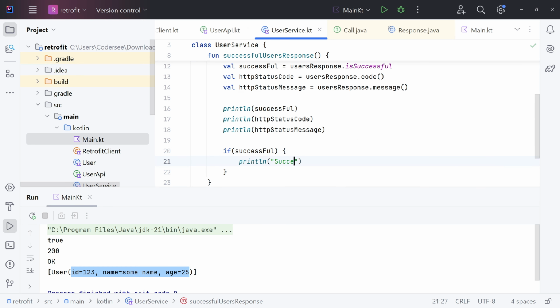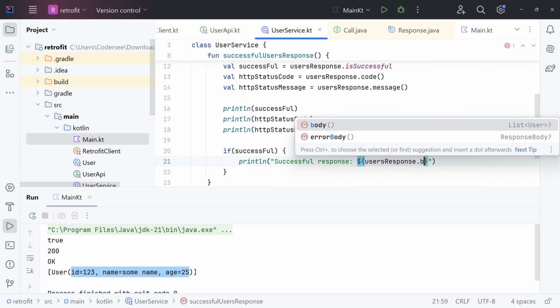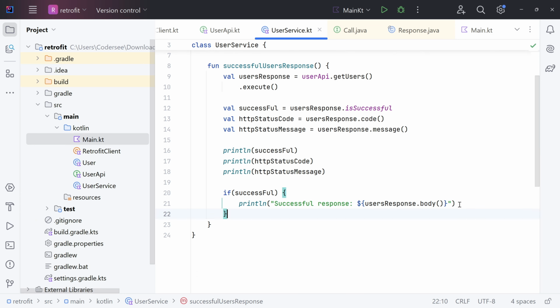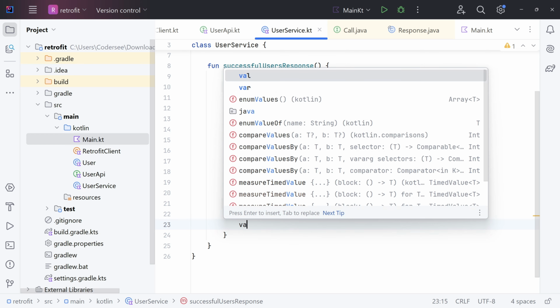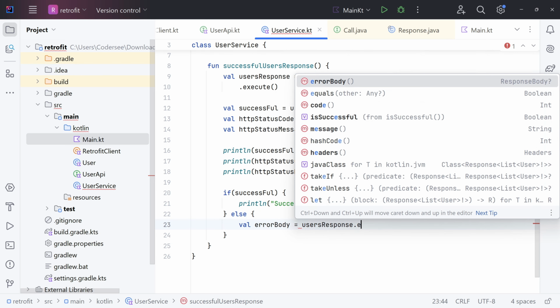successful response. Let's use string interpolation. Let's use users response and body. Let me close this one. Otherwise, I would like to obtain the information about the error body, and there is the function called error body that we can use to do that. Val error body equals users response dot error body.